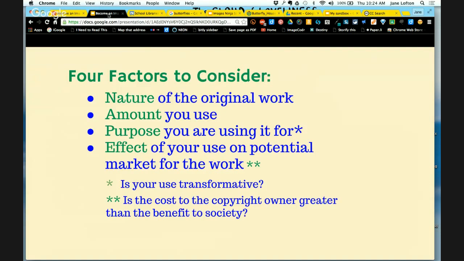But the nature of the work, the amount you use: are you using the whole picture, or the whole film, or just little pieces of it? If you haven't seen A Fair Use Tale, which I had running a little bit at the beginning, you ought to watch that. They've taken all these Disney clips and put them together and they've just used little bits. And it's a perfect example of using copyrighted material under the doctrine of fair use.